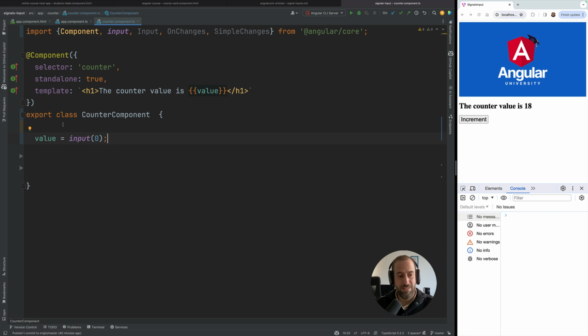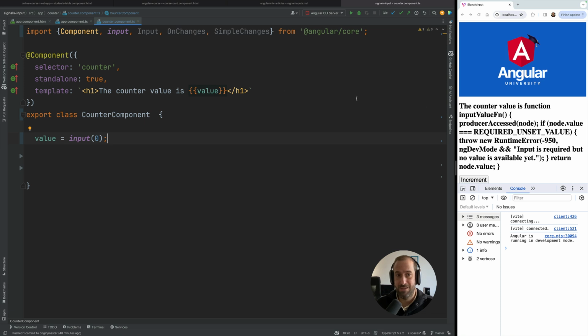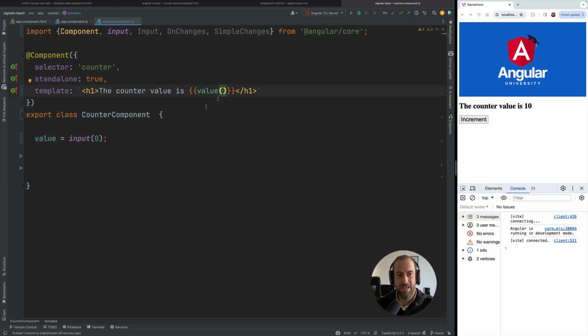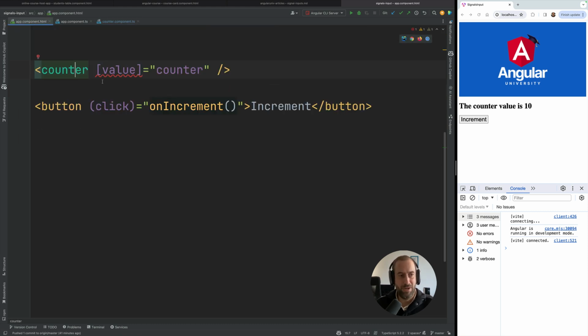If we try to use it as it is, this won't work because we can see that we are getting here something weird, like a function printed out here in place of the value. So the value here is not the primitive numeric type. Instead, this is a signal that emits numeric values. So as usual with any signal, we need to invoke it in order to be able to grab its value. So now everything is working correctly as expected, and we didn't have to change anything in the parent component.